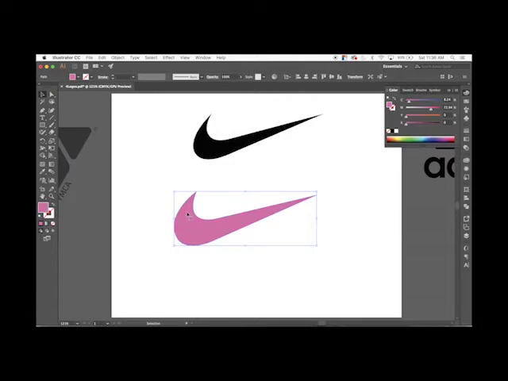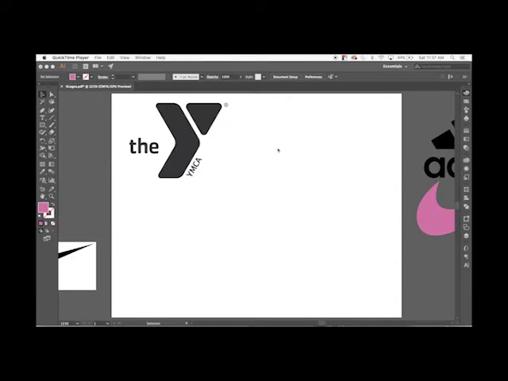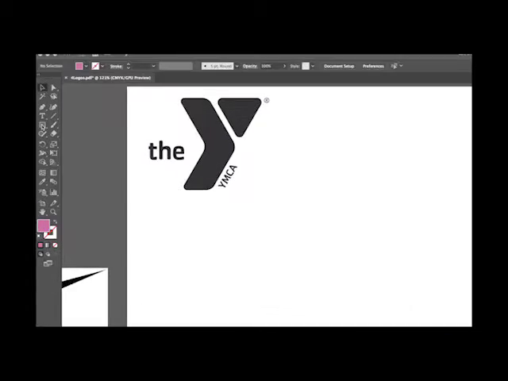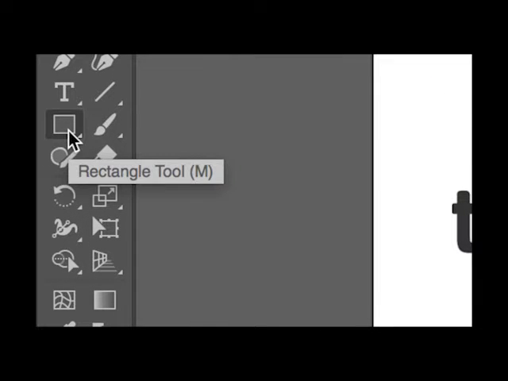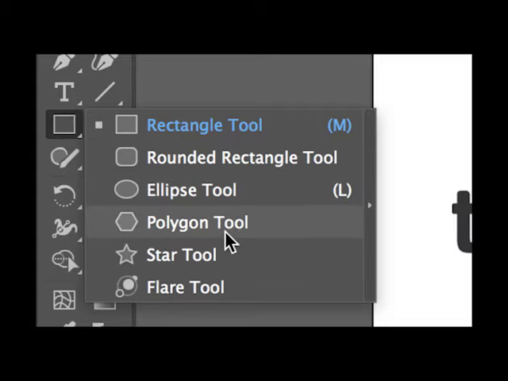And then let's move it off to the side and we'll move on to our third logo, the YMCA, which is what we're going to do next. So I'm going to start by grabbing the polygon shape tool. To do that, under my rectangle tool, I'm just going to hold down on it and it opens up to show me some more options. And I'm going to choose this one that says polygon. It looks like a hexagon.